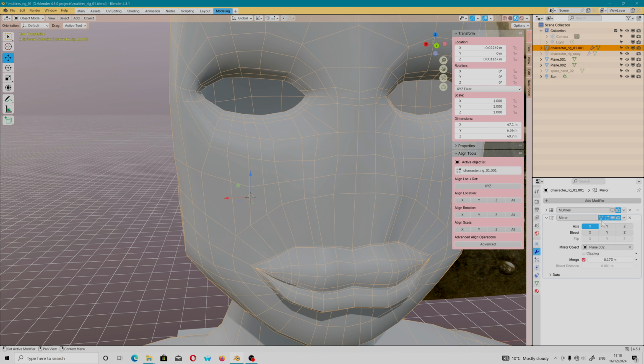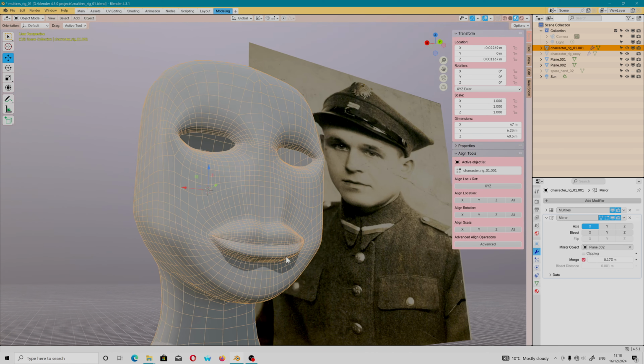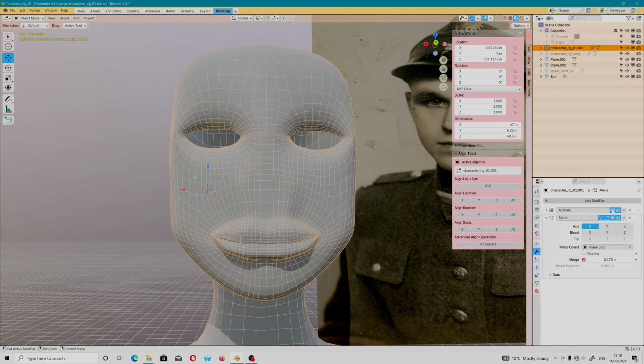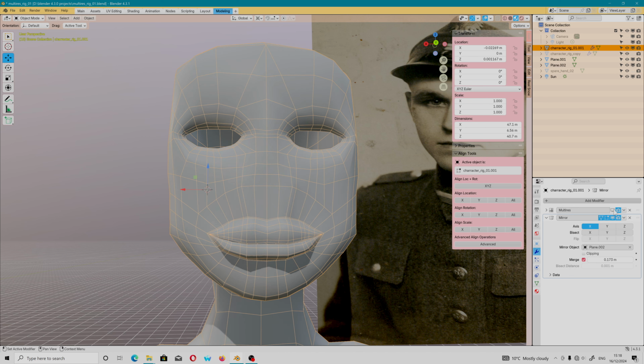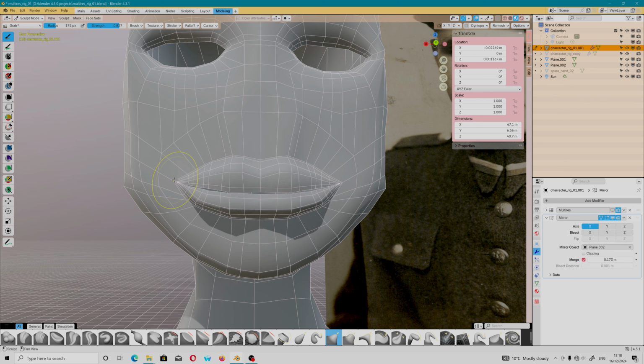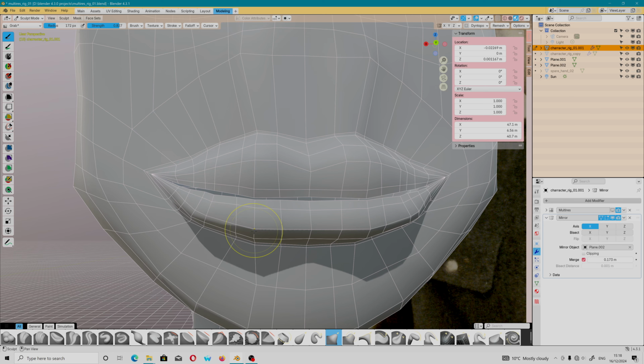I mean, you can see the topology looks clean. Again, I disable this. I only enable this to see final results. Okay, let's go back to sculpt mode.